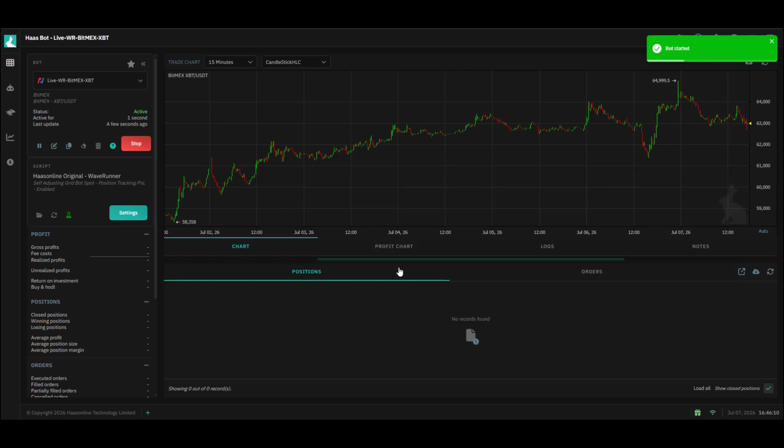It is always a good habit to keep a close eye on your new setups for the first few hours to make sure everything is executing exactly as intended. After that, just make it a point to check in at least once a day.